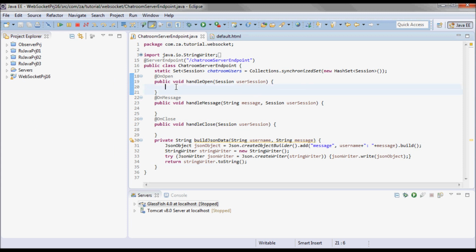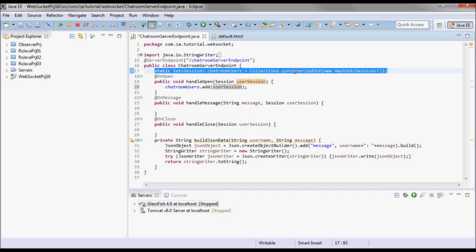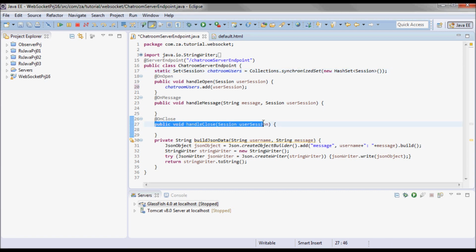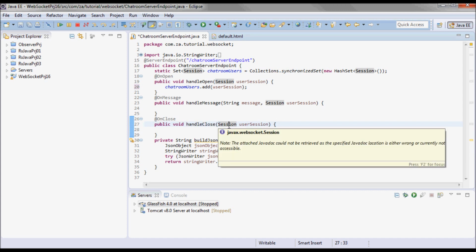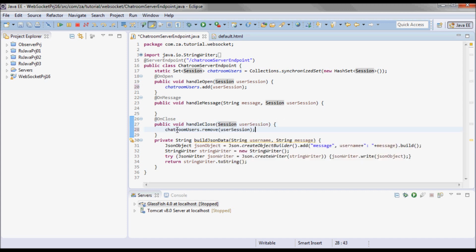And now when a new connection is being established, the handle open method will be called, and here I will add the session representing the user to the set of sessions we are maintaining here. And when the connection is being closed, the handle close method will be called. And here I will remove the session from the set of sessions.